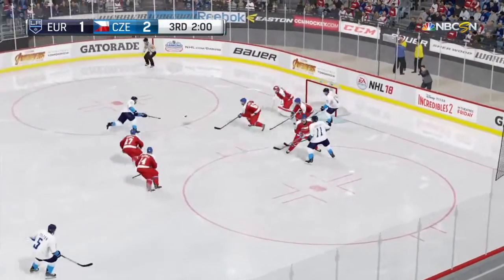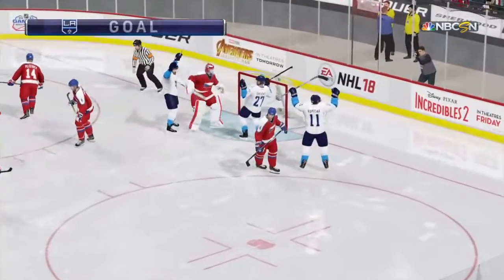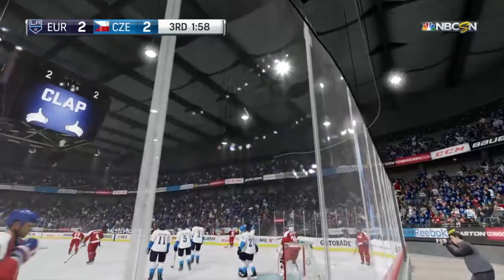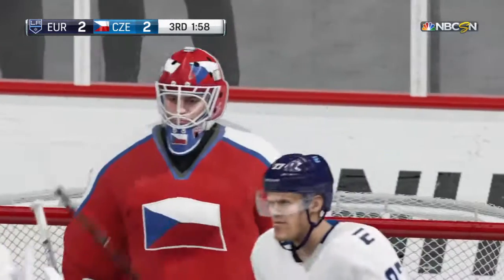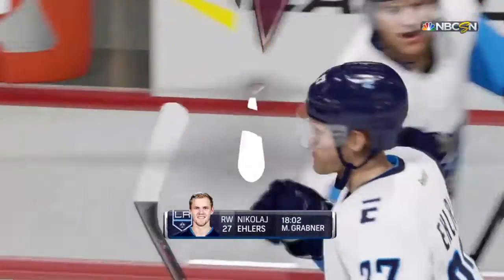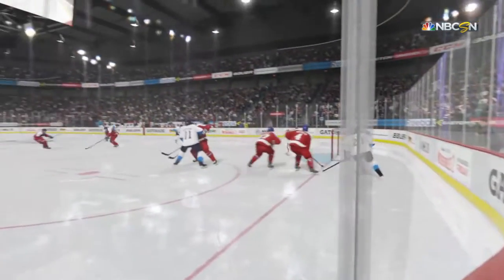Ehlers gets that one back, sends it in front for Michael Grabner with a shot, deflects in front and scores! Nikolai Ehlers gets his stick on that one as it hits off of Neuwirth. And Team Europe has tied the game.